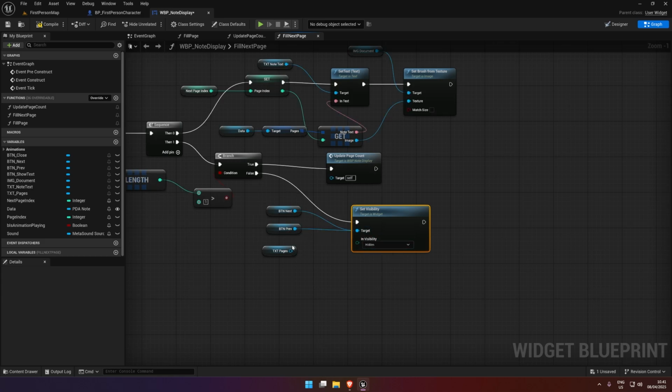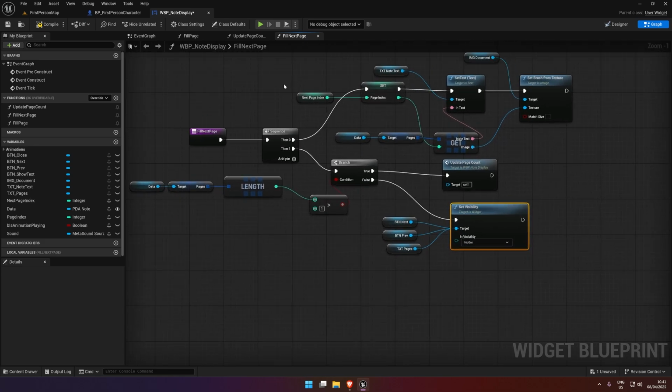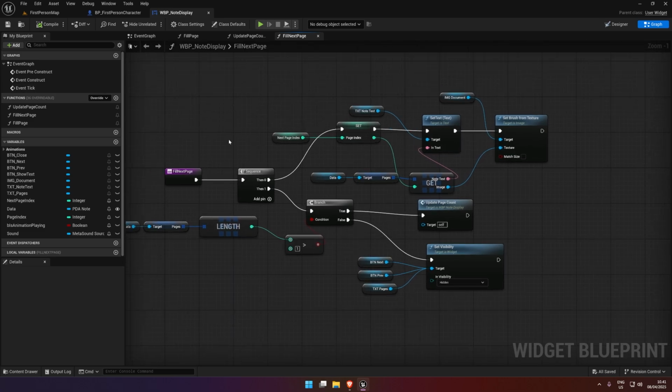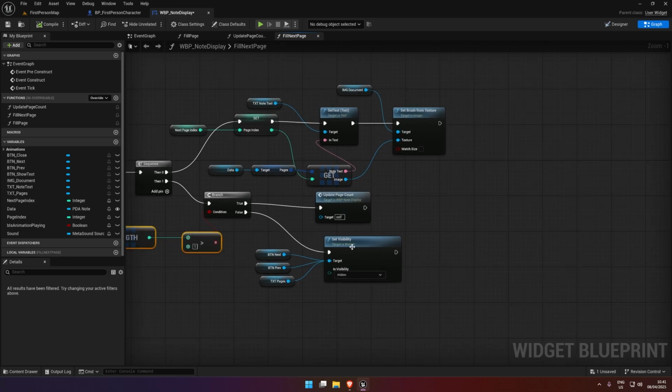So what this is going to do is, when we swap the page, or when we spawn the note in, it's going to basically fill the next pages in with the data. And if it's only one page, it will remove the buttons because we don't need them.